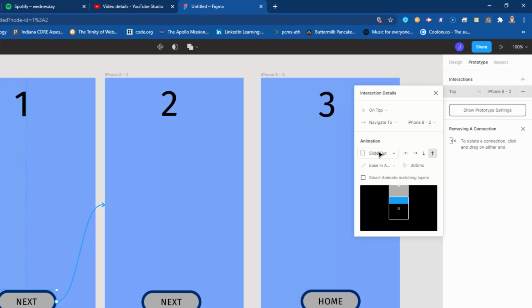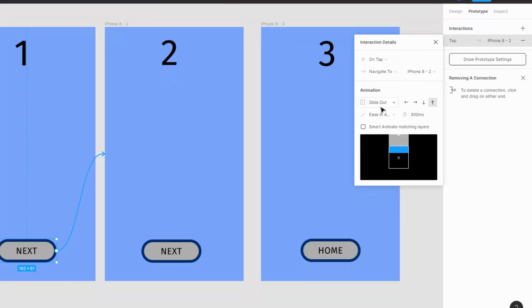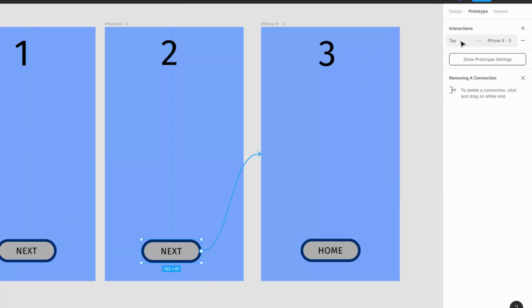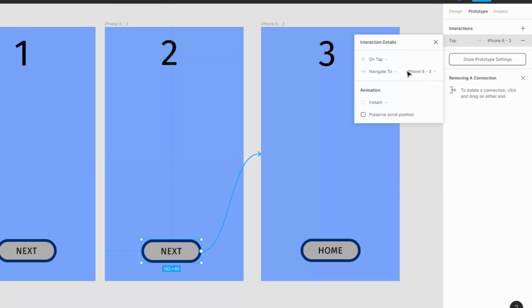So now I've set, this is what I want you to do. I want you to set some animation options here. I did a slide out, I set some easing, and I got a direction going. So now let's go ahead and do it for the other buttons. I'll click over here. I'll go up here. Navigate to is probably going to be the best idea.